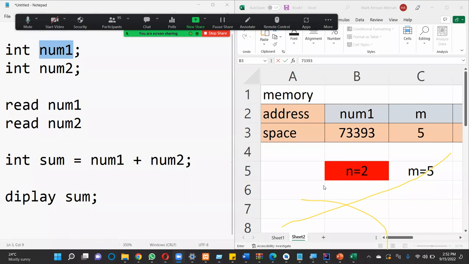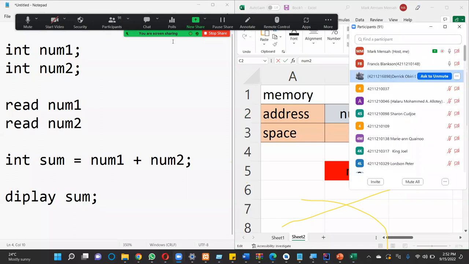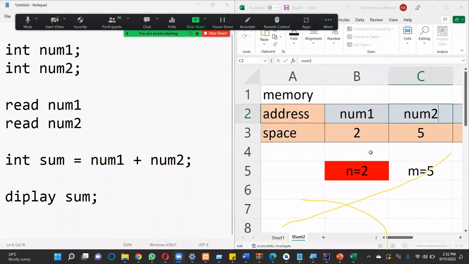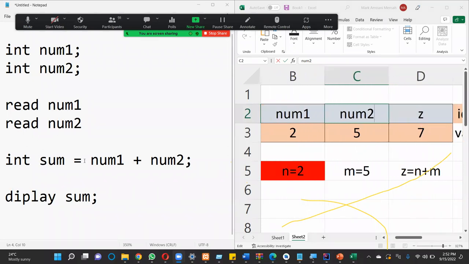What we do care about is that whatever the user is going to type, there is a place where that piece of information is going to be kept. The next line here tells the computer to create another space for me, and in that space, put there two. And finally, here we are telling the computer to create a space in memory, and in that space, put in the summation of num one and num two. That is going to give us 7.